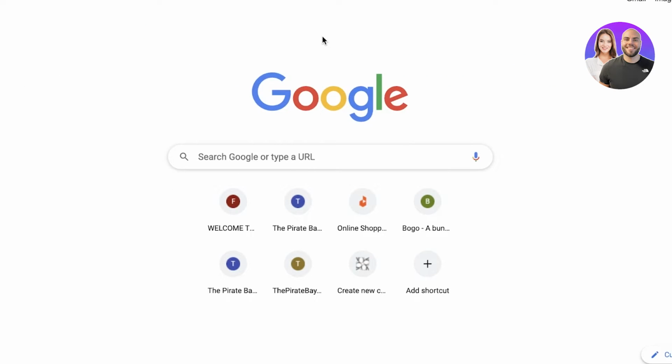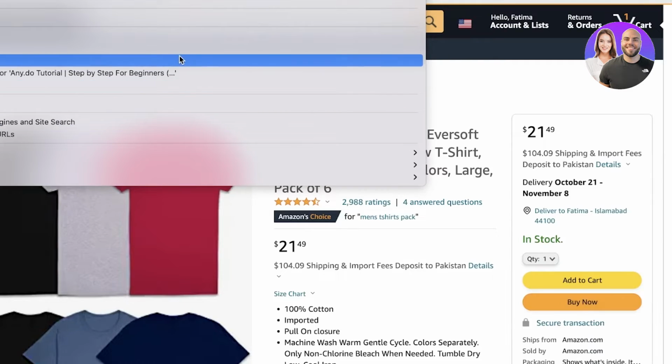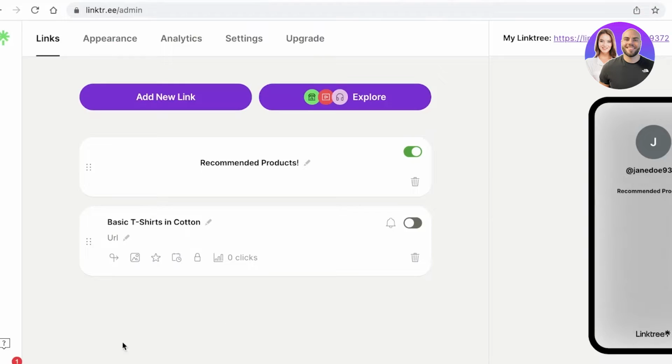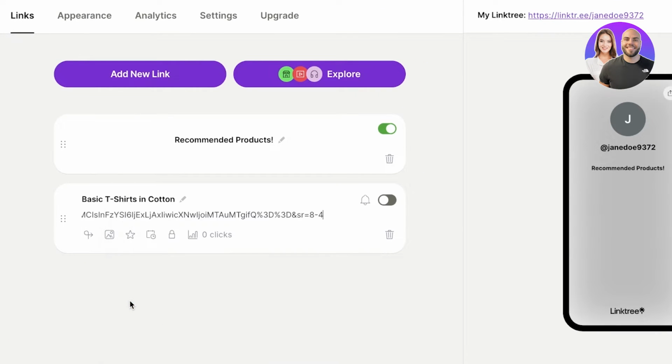So I will go on Amazon over here and I will simply search for t-shirts, and I'm just going to link this link over here. So I'm just going to click on copy, and then I will click on the URL section and click on paste over here. And just like that, I've pasted my link. So now you can see over here, I've added a simple link to this specific little heading, and now you can see what it's going to look like.